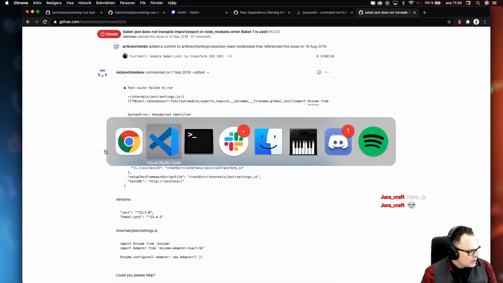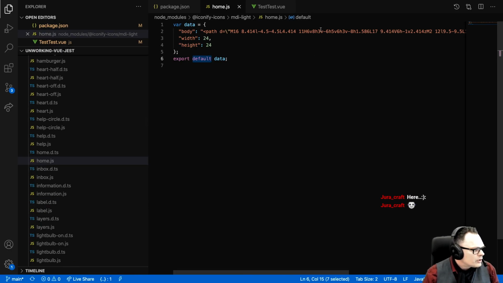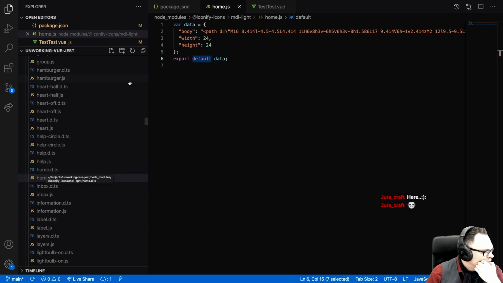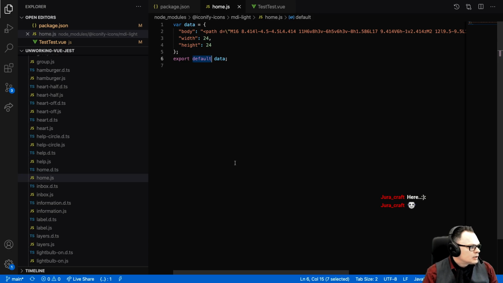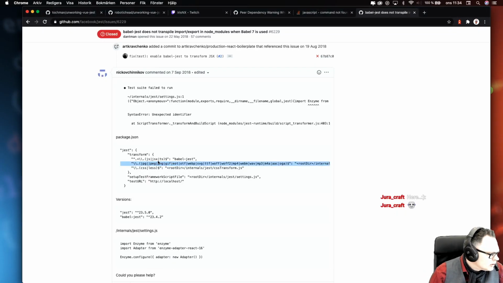Let's just open up this home.js and look, what is it, that body path? So that's an SVG. Oh, that is an SVG. But if it's an SVG, it's still an export issue. Data.js. This is not the fix for that. This is transform, just transform.